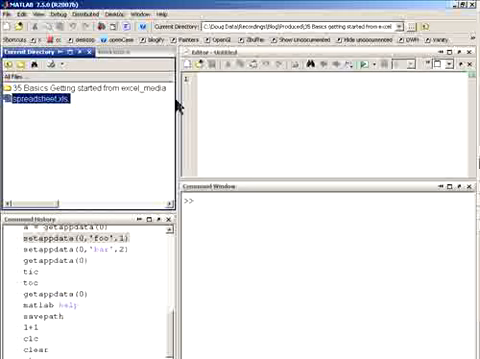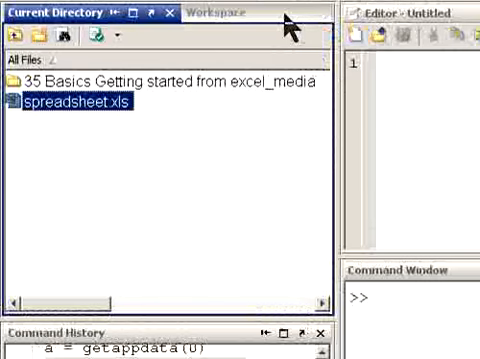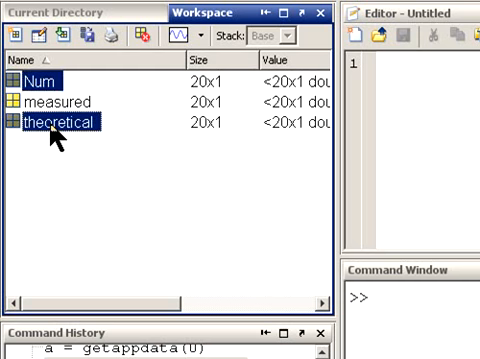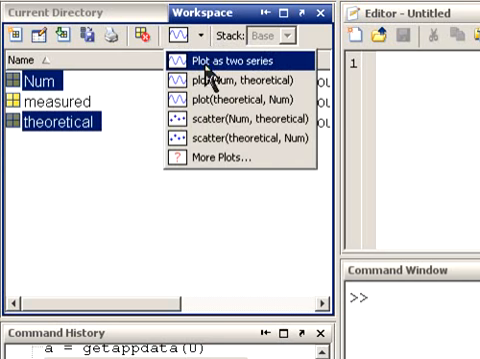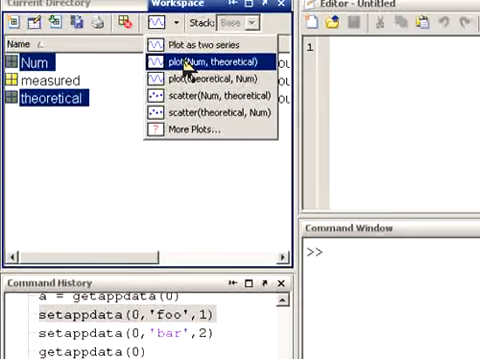When something's brought into memory in MATLAB, it's said to exist in the workspace. So we can go to this tab here and look at the data that we brought into the workspace. Now, maybe we're interested in seeing num and the theoretical plotted, so I'm going to click both of those, holding down Control, and then come here and say I would like to plot this as num versus theoretical. You can see I could also do scatter plots or a variety of others inside of more plots.